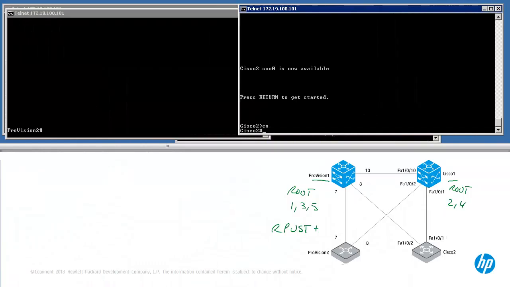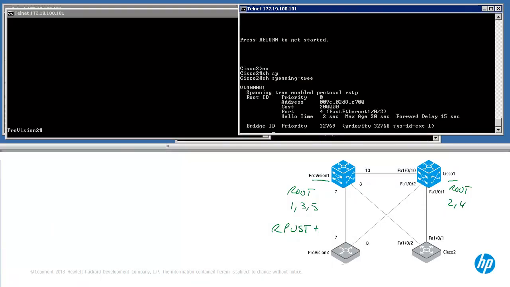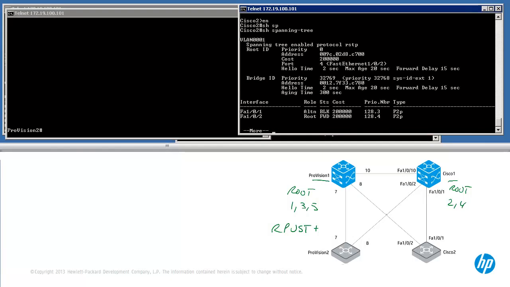On Cisco 2, show spanning tree. On VLAN 1, the root port is F102, which is the link going to Provision 1. That's correct. The blocking port is F101.